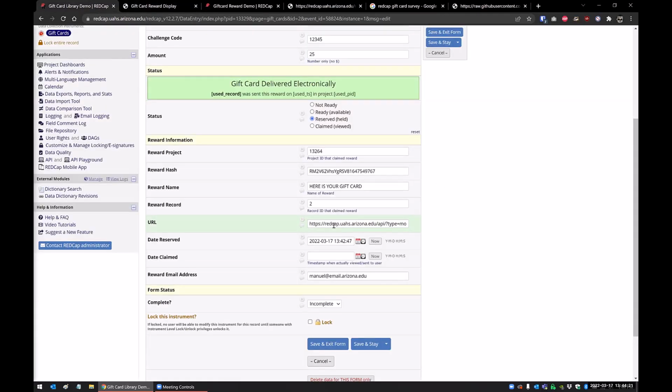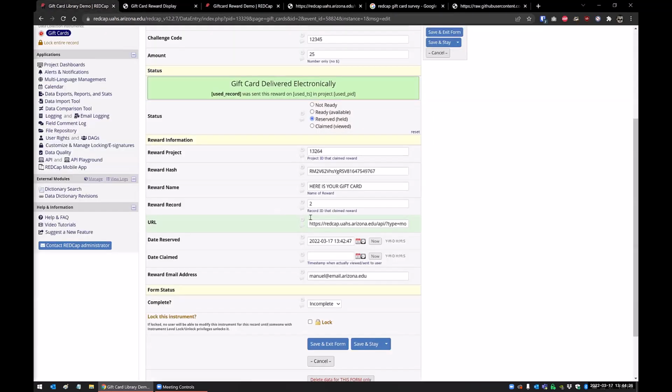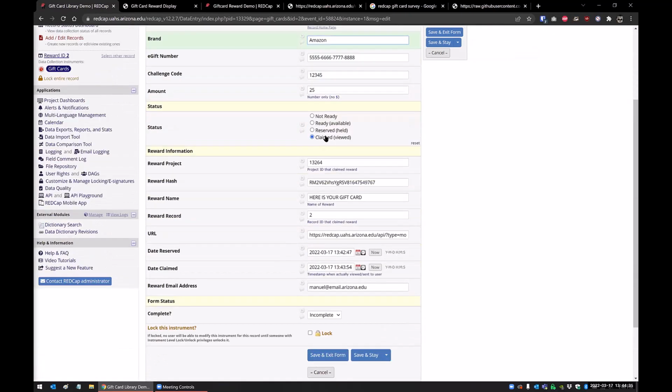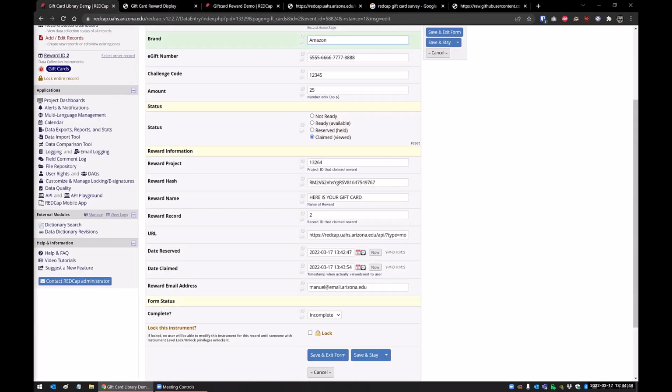Now, once this URL has been visited, it triggers the library here to say that this card has been claimed. So if I refresh this, now it's moved to claimed, and it shows when it was claimed. So if some user or some participant says, hey, I never received my gift card, you could go into the gift card library and see that they've actually clicked on a link.